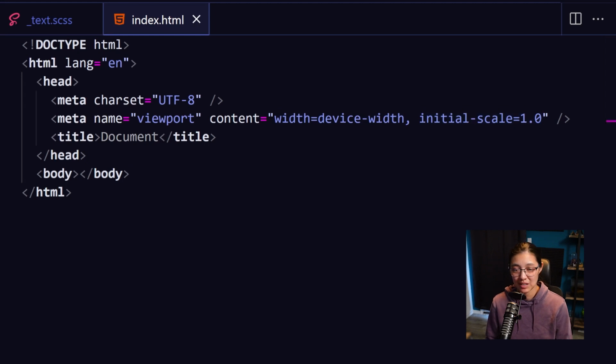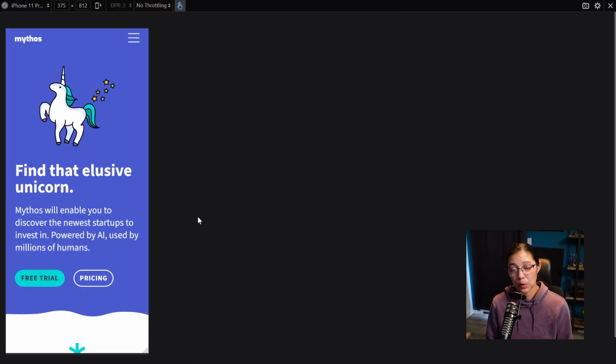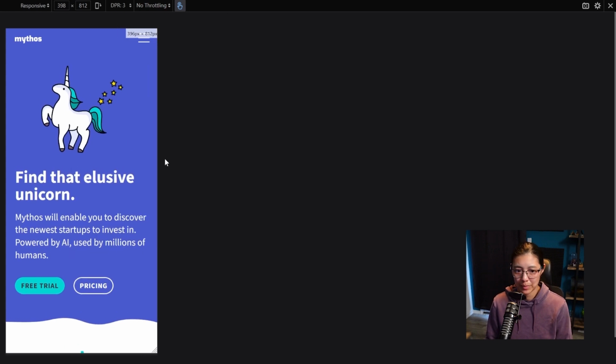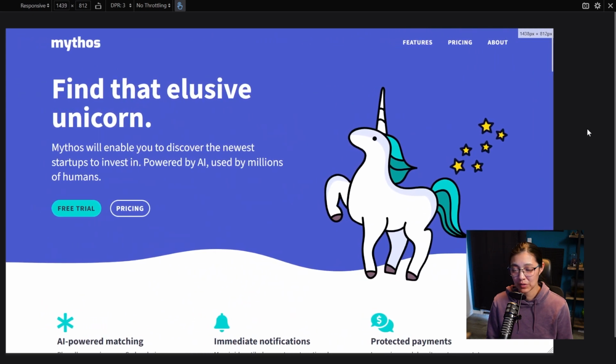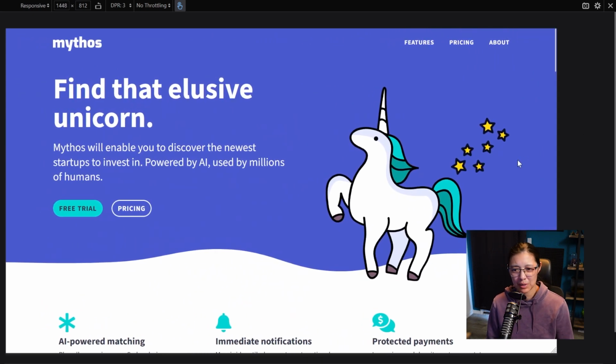So what this does is that it's going to tell the browser that the size of the viewport width should be set to the size of the device's screen if you're on mobile, or the size of the browser window if you're on desktop, measured in CSS pixels. So if you're viewing the website on an iPhone, the viewport width is going to be 375 pixels. Or if you're viewing the website on a desktop computer, the viewport width is going to be larger, whatever the size of the browser window is, which could be 1200 or 1440 pixels wide.